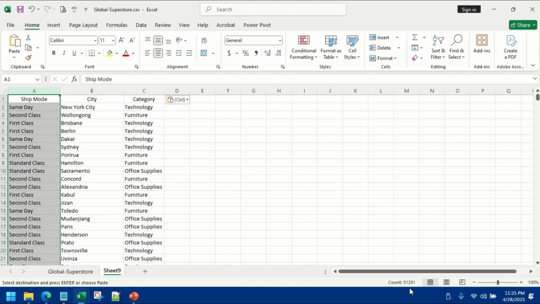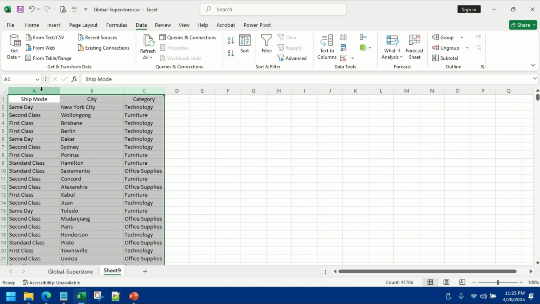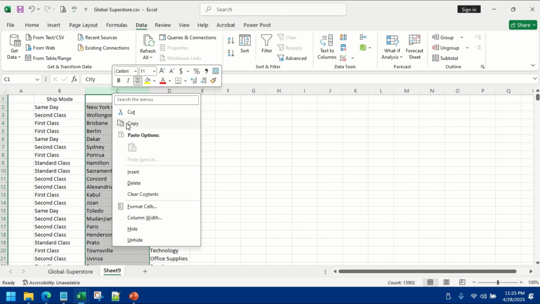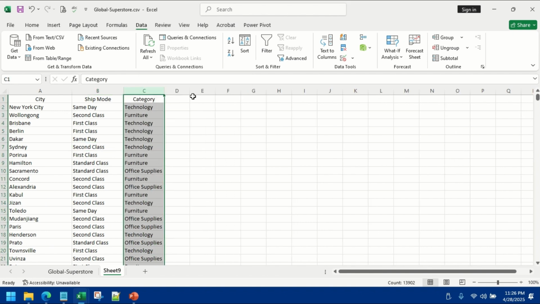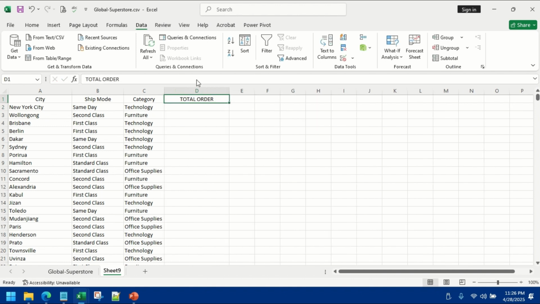As you can see, total 51,291 including the column header. We are going to remove all this data. Now we can count 13,902. So here we have city. I will move these to first, and we can count total orders by city.